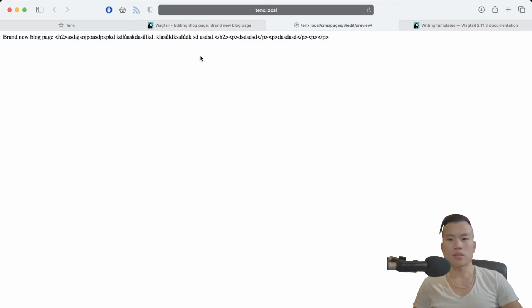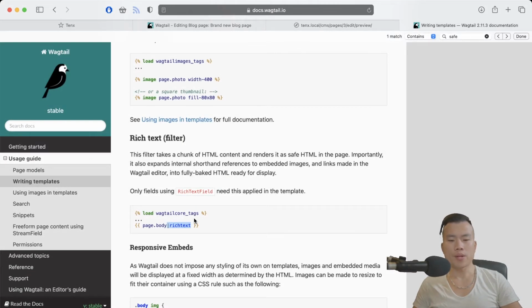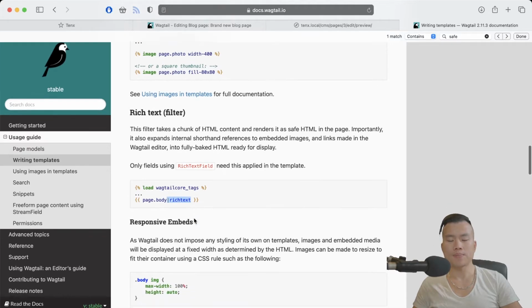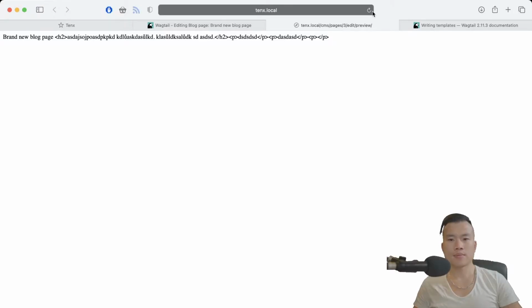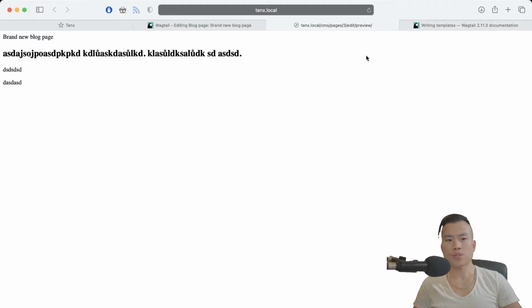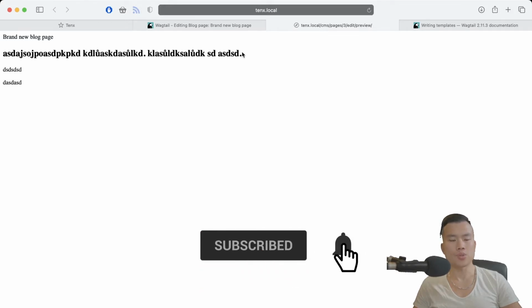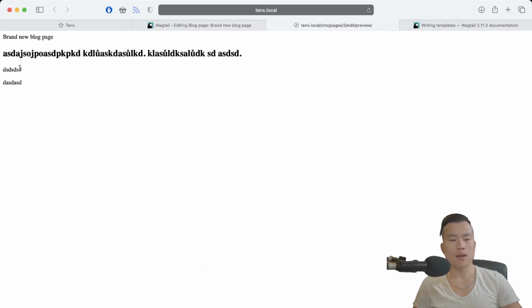So let's debug this. Oh yeah, the correct way to display only the rich text that we define in the rich text field is to use a filter called richtext. And to use the richtext filter, I also have to load the wagtailcore tags. Let's test it. And it works. As you can see, the H2 is correctly printed as H2 and the paragraph has a normal size font, so it works. Cool.